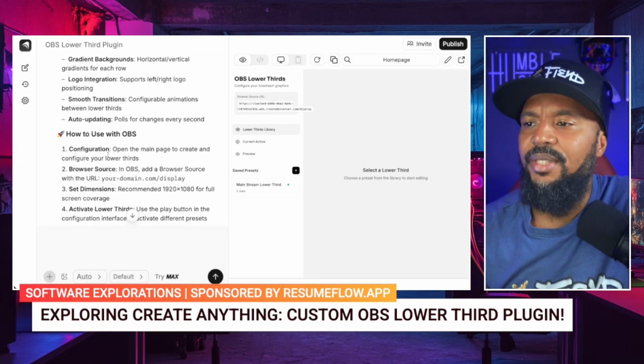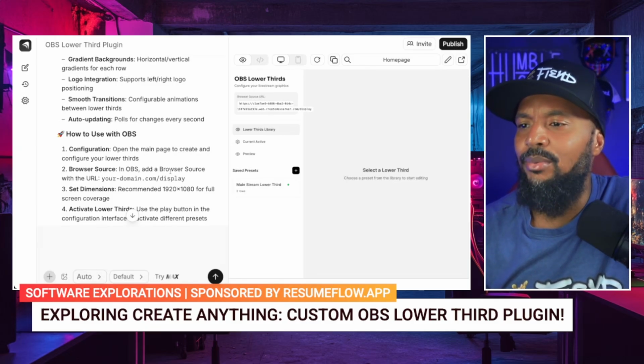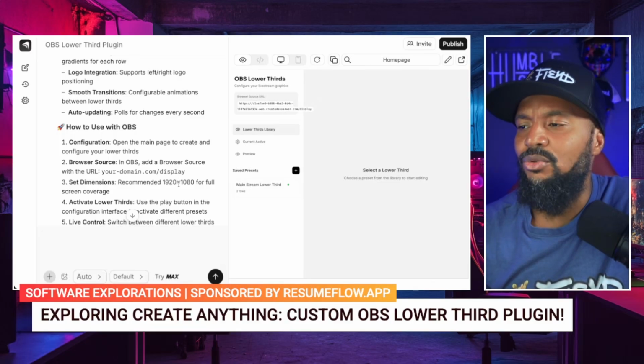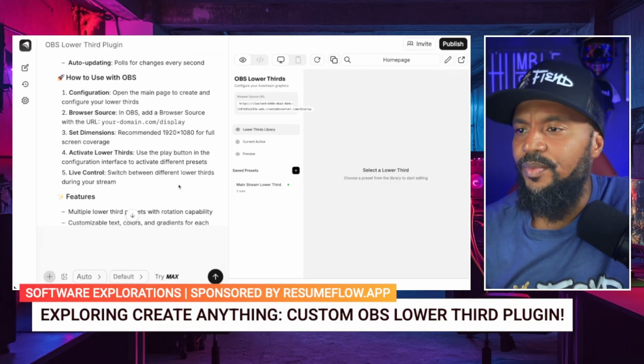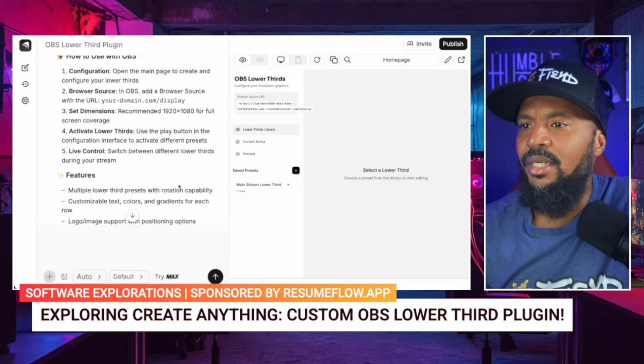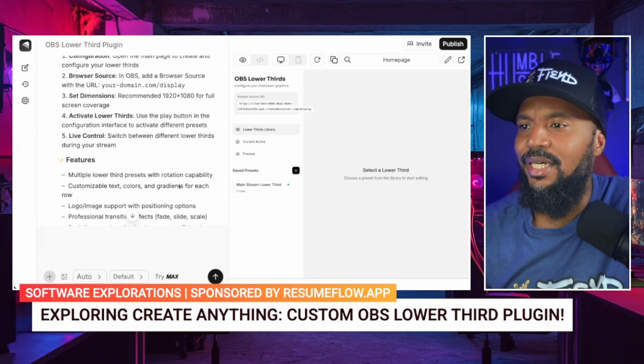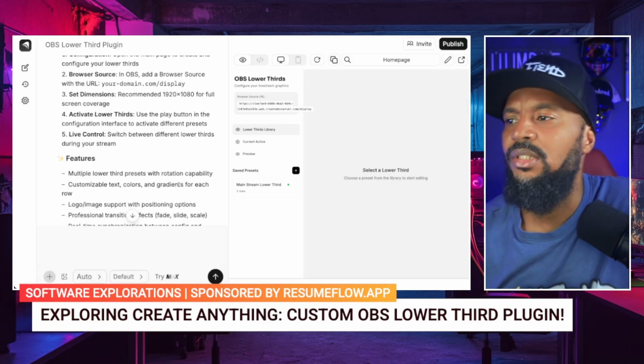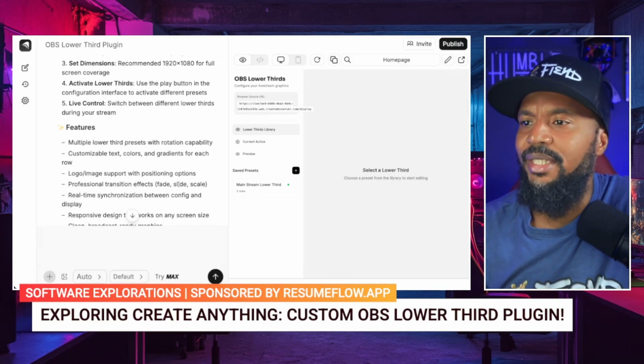How to use in OBS. Open the main page to create and configure lower thirds. Browser source in OBS, add a browser source. Recommended 1920 by 1080 for full screen coverage. Activate lower third. Use the play button in the configuration interface to activate different presets. A live control to switch between different lower thirds during your stream.